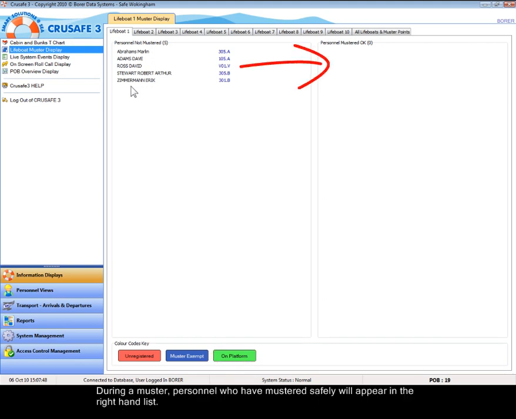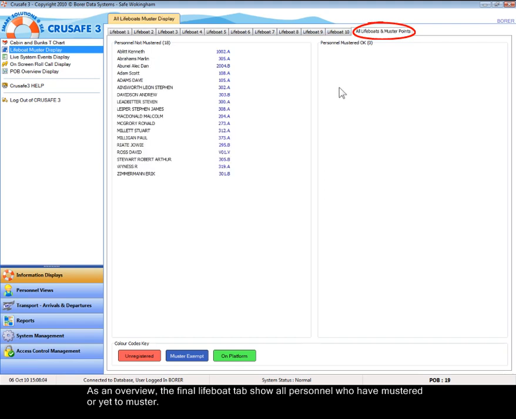During a muster, personnel who have mustered safely will appear in the right-hand list. The left-hand list will then only show those missing or who have yet to muster. As an overview, the final lifeboat tab shows all personnel who have mustered or yet to muster. During a muster, a report button will become visible, allowing the current lifeboat's muster status to be printed off.